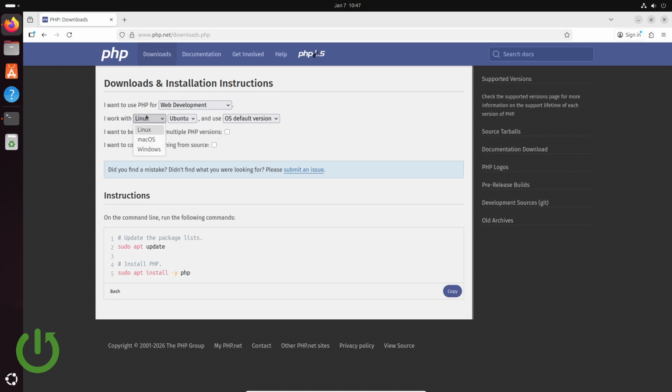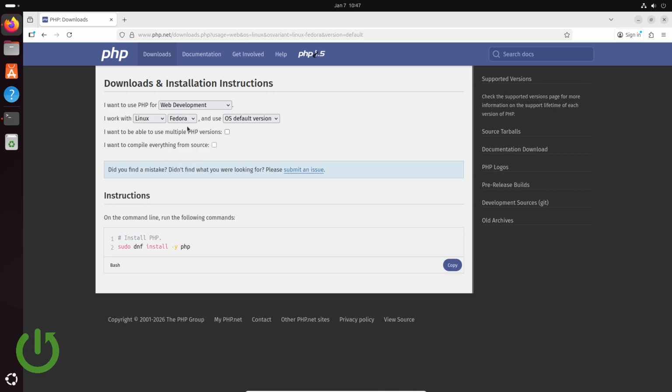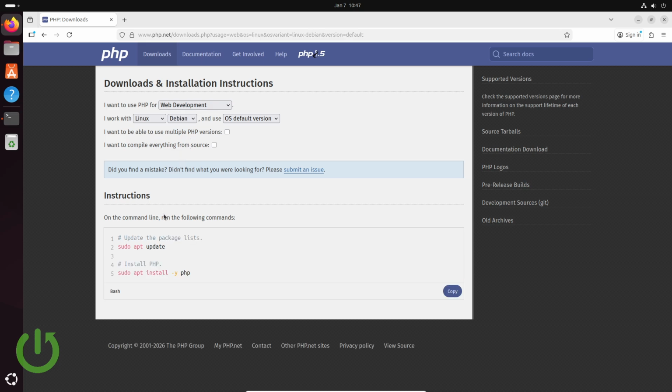So I work with Linux, so I can leave that, and right now it depends on what distribution you are using. If you are using Fedora, you can choose Fedora, and you have this command. If you are using, for example, Red Hat, you can use this command. This is basically the same as on Fedora. If you are using Debian, you can use this command. If you are using, for example, Docker, you have the Docker command, so you can use that. I am using Ubuntu, so I will choose Ubuntu.